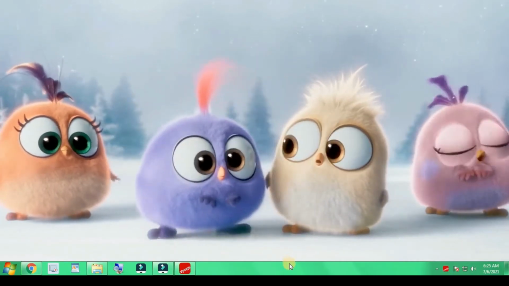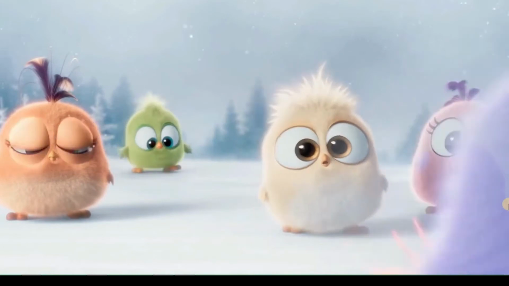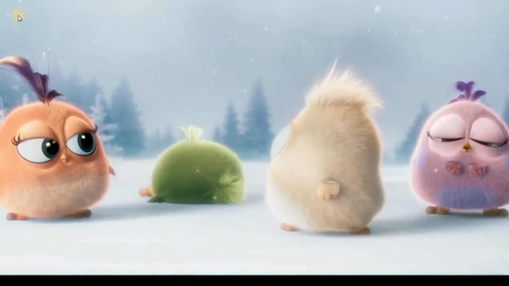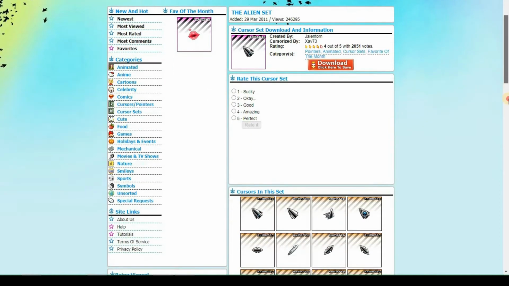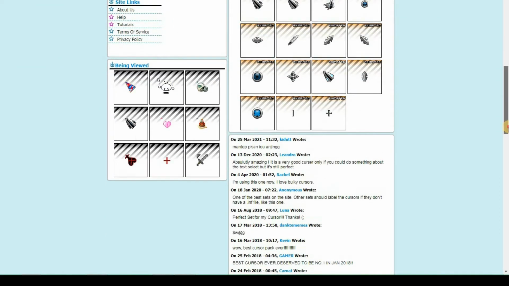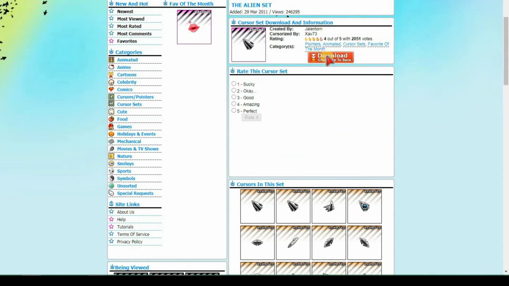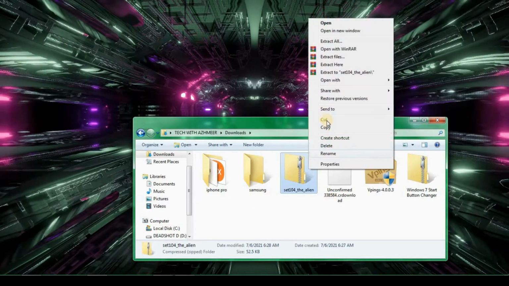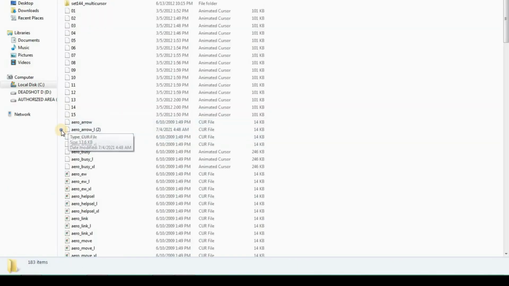Now it's time to upgrade your mouse pointer. Go to my description box again and go to the website which I have linked. That's a website which provides you animated and thousands of mouse pointers or cursors. Choose the cursor which you like the most, download it and cut it from the downloads folder, then go to disk C, Windows folder, cursors folder and paste it over there.